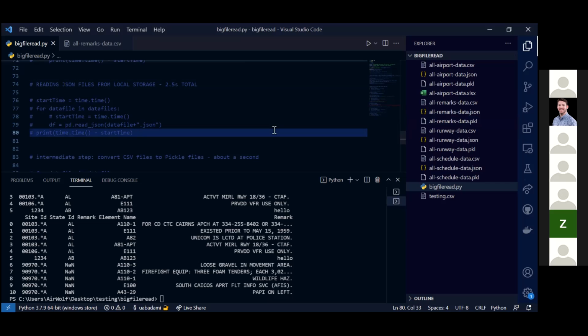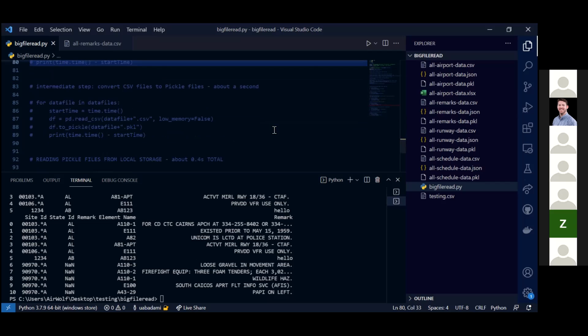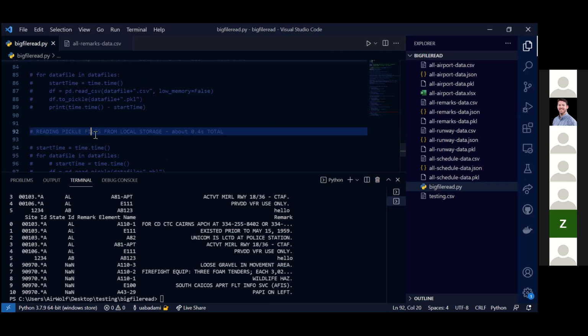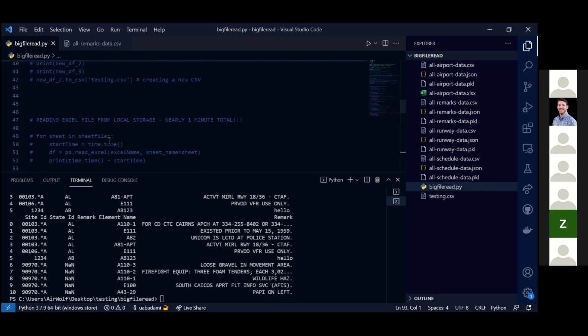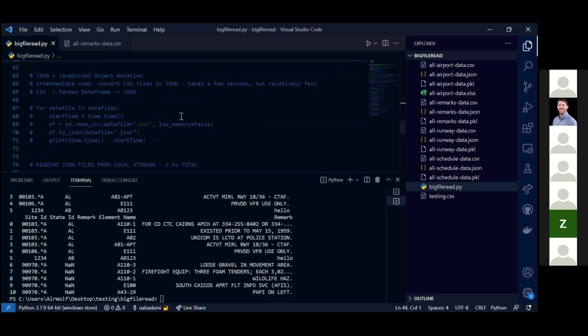They're also pretty compressed, which is good in terms of storage, but CSVs are generally better than those in terms of storage. However, we'll see why pickle files are so helpful in just a moment. So reading pickle files from your local storage, again, these are giant files with millions of data points and hundreds of columns. It takes less than half a second to read 4 of these gigantic files. And we can compare that again to Excel files taking over a minute to do the exact same thing.